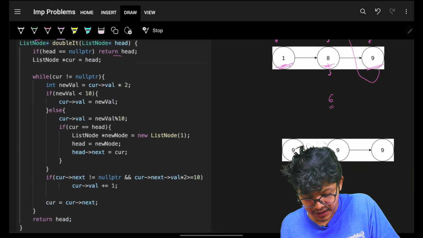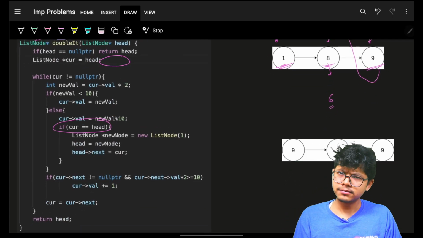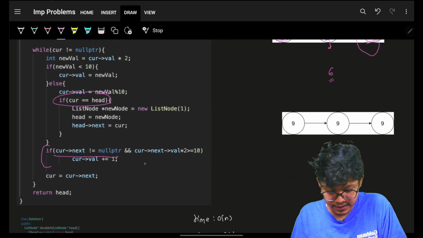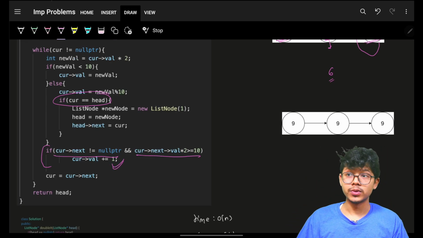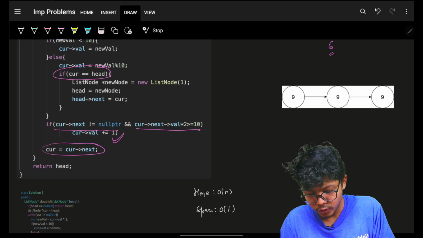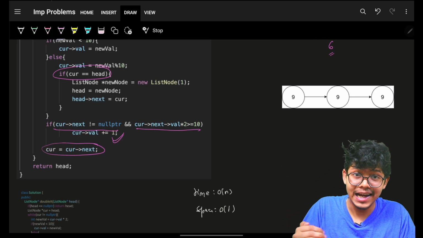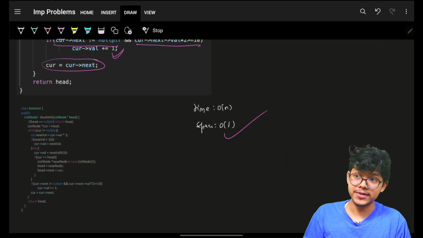So you will see previous is gone. In this case, I have just put current equal to head, exactly the same code. Here, I have put if current next is not equal to null, and if the current next value multiplied by 2 is more than or equal to 10, then simply add a plus 1. By adding a plus 1, this step will only be moving my current pointer. And again, time and space will still be the same. It's just that rather than using 2 pointers, now I'm using just a single pointer, and that's the time and space complexity.